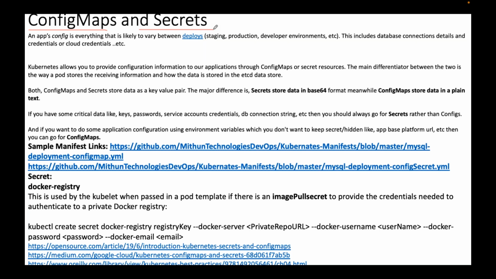Yes. So config map is again one Kubernetes object. Using config map, we can maintain two types of data. One is key value pairs of data. I can create a config map with key value pairs of data, or I can create a config map with a multi-line string, a kind of file content.